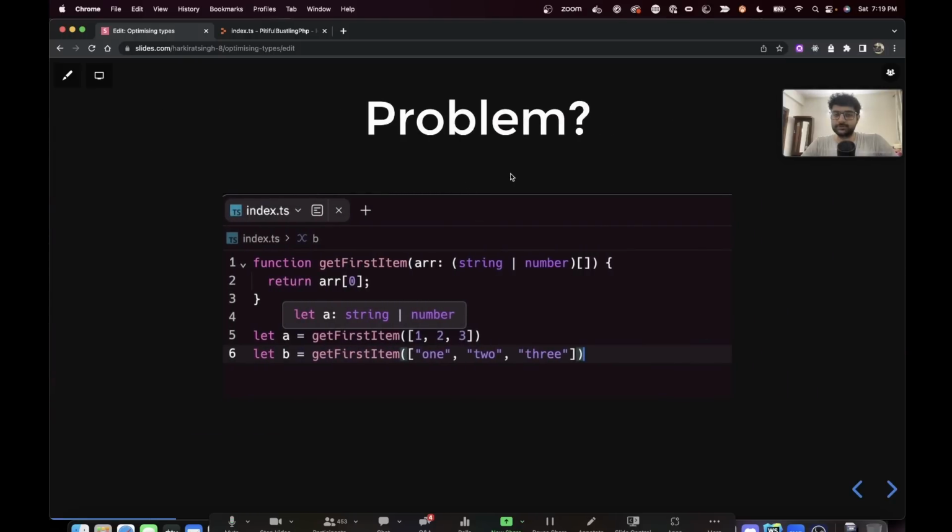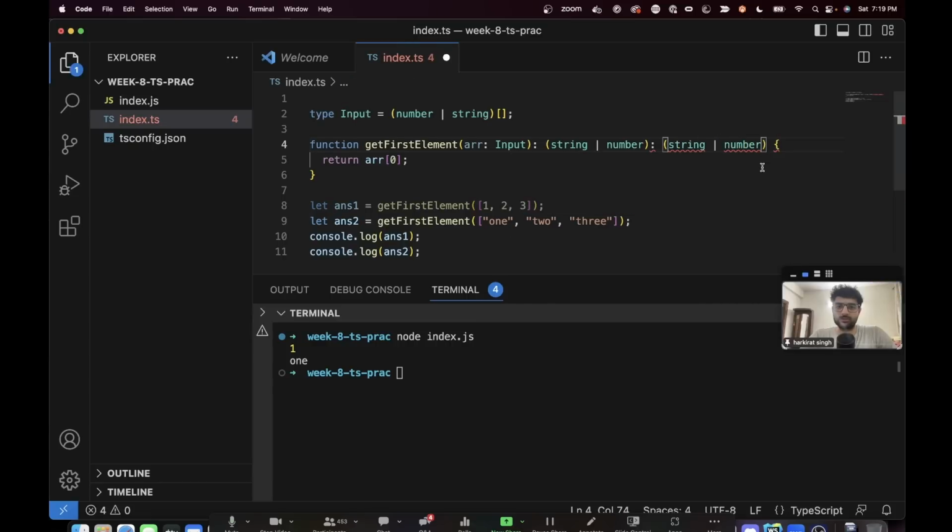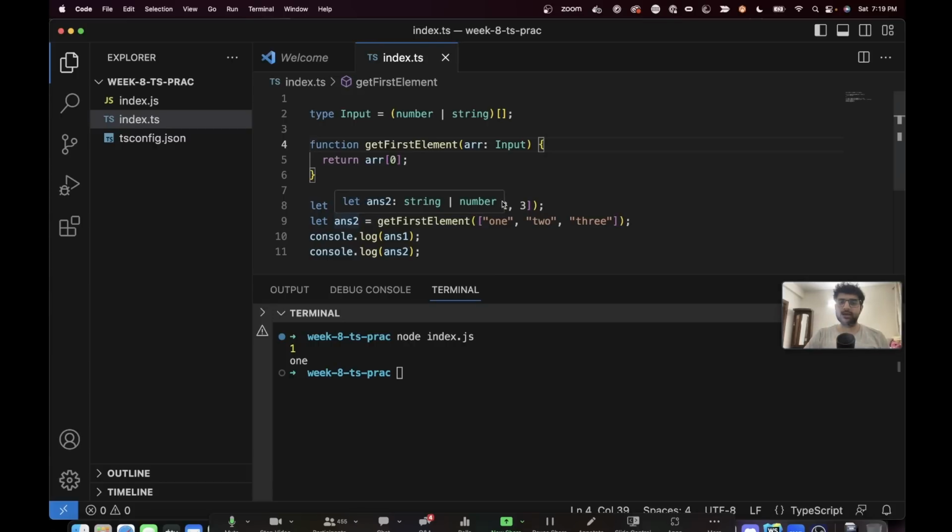The problem is, if I hover over A, it says string or number, rightfully so. What are we returning here? It is a string or a number. I can either give it an explicit type, okay, it returns a string or a number. Even if I don't give it an explicit type, it infers answer 1 as string or number. It also infers answer 2 as string or number.